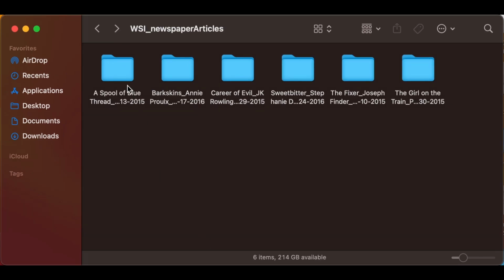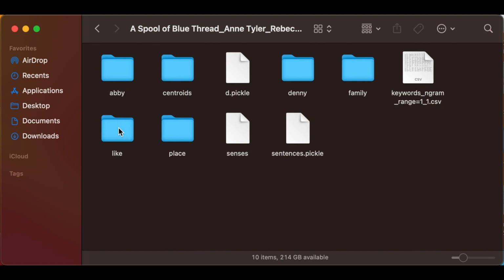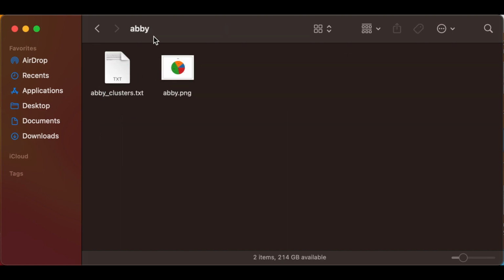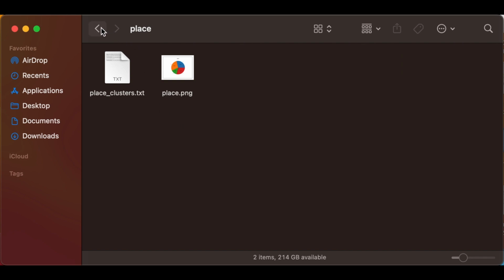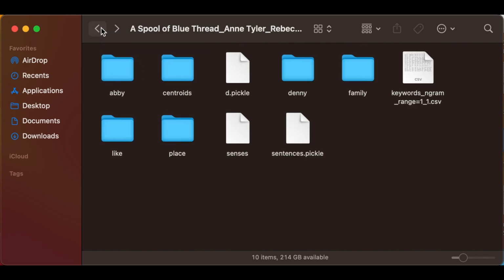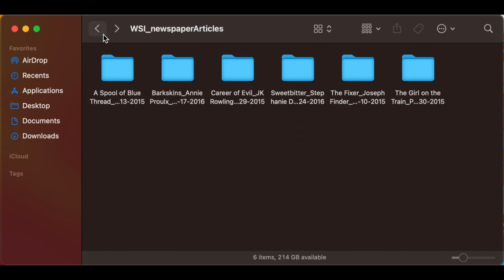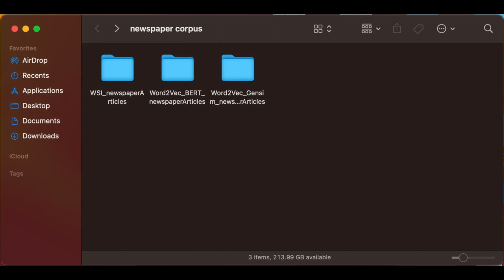As you can see, each of these folders corresponds to one of the 6 documents in the corpus, with different outputs for different clusters. And this will look different for your corpus, but here's a general overview of what the word sense induction might look like. Next, let's look at the BERT output.